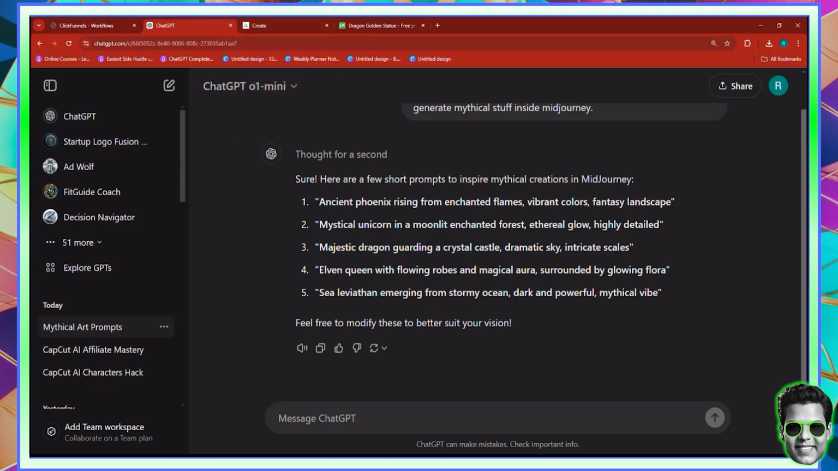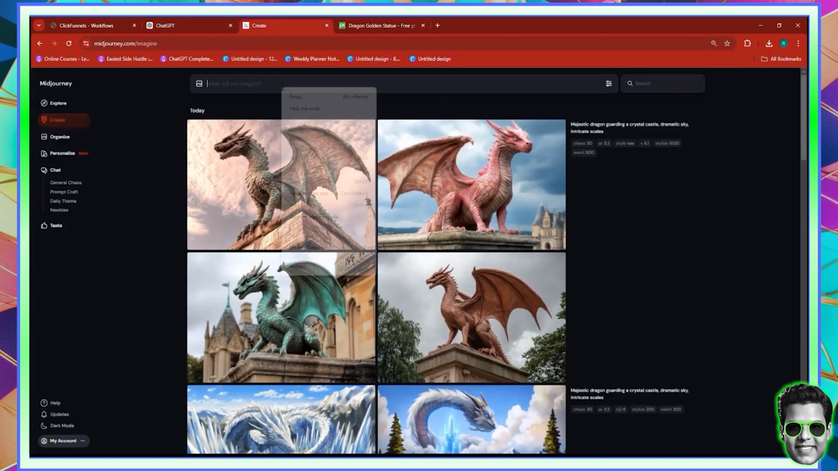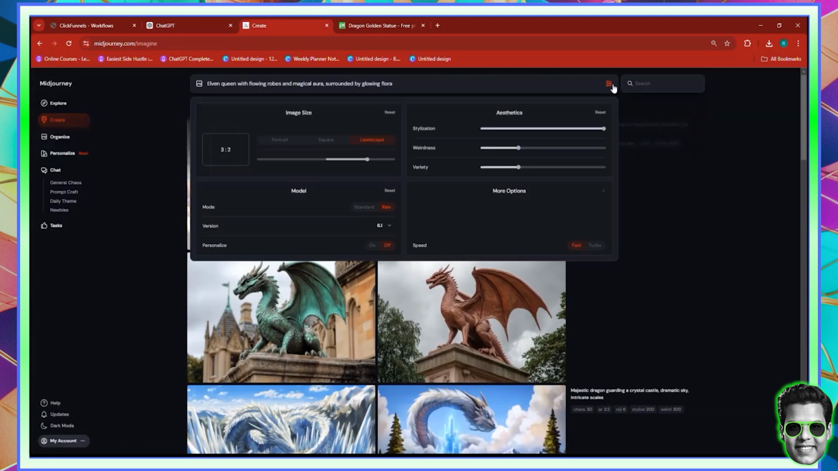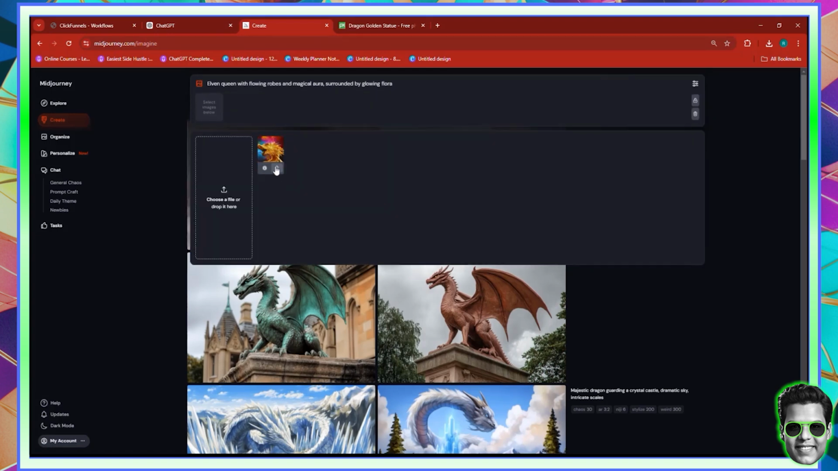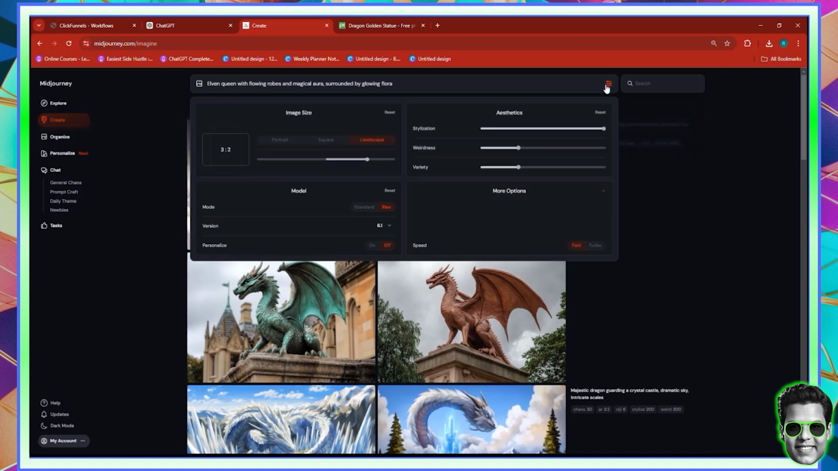So here, let's say, for example, we generate a different image of an elven queen, right? And we go ahead over here in the create option, we paste it in. I'm going to click right here, and I'm actually going to go for raw mode. In the images section, make sure that you remove this image because you don't want it to be inspired by a dragon. And then you can click right here.